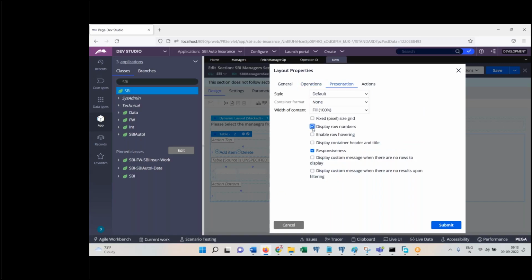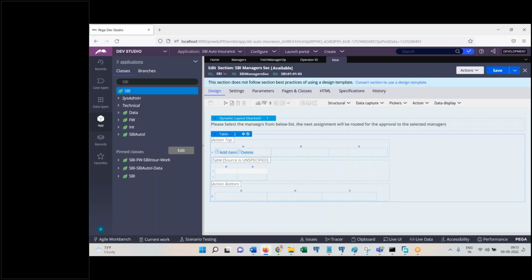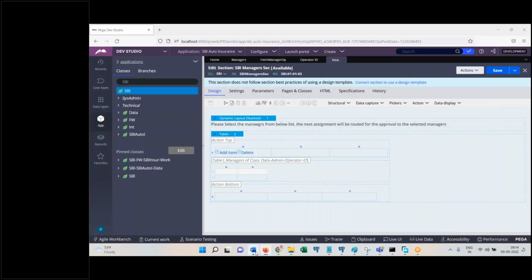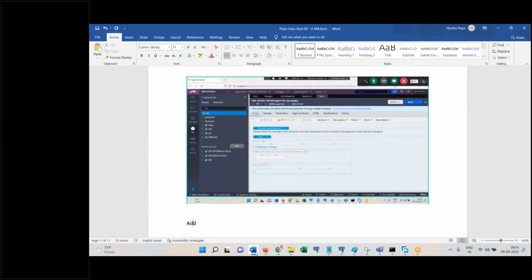Row numbering, display row numbers. If you want to display, you can display. It will display row numbers at runtime that you can see once. Okay, now add the controls.